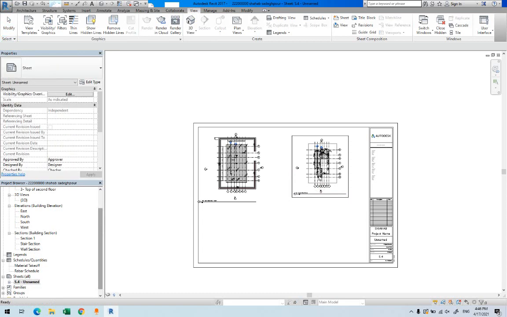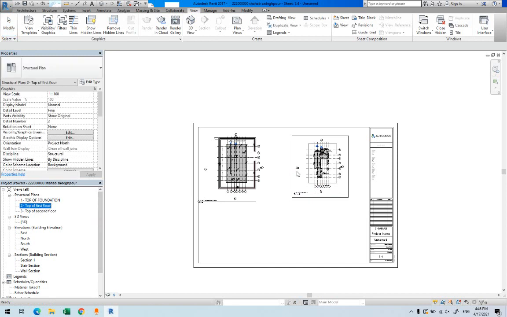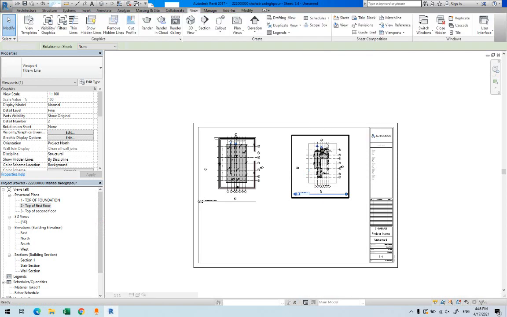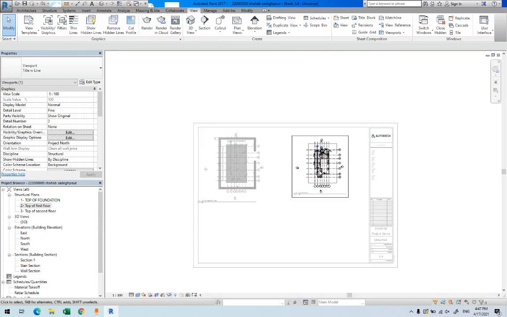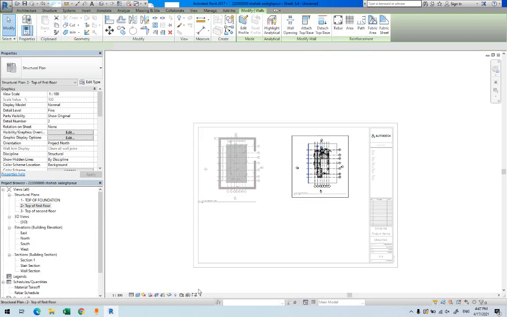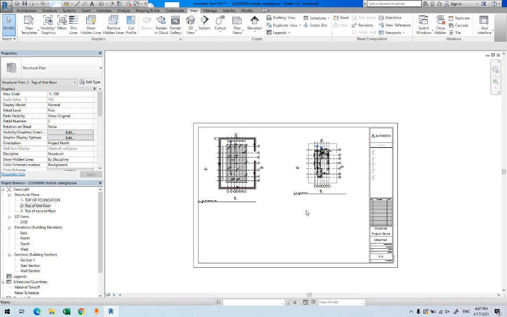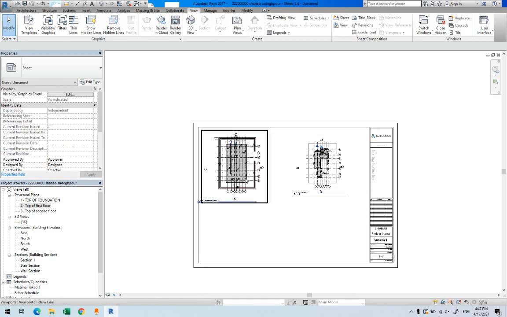If you want to change things, you can go to their plan, or directly from here, right click, activate view. Then when it gets activated, you'll be able to do the things that you wanted. And then right click again, deactivate view. That's it. If we want to give a different scaling, like here 1 to 80, you can give it to them. This is how you can prepare different sheets.